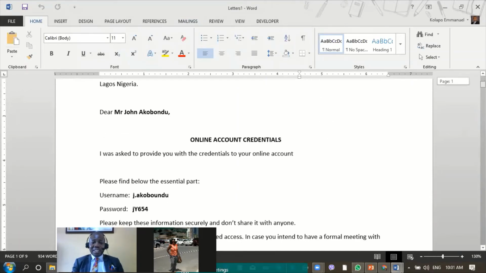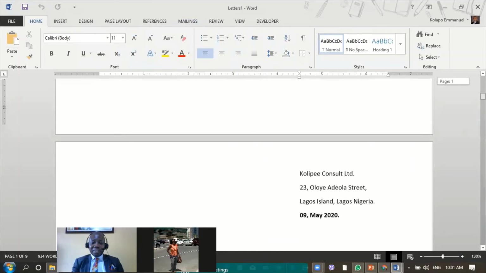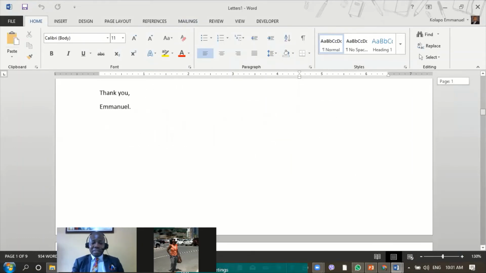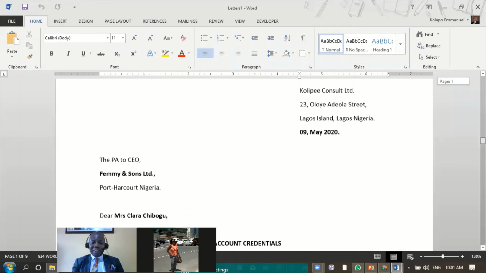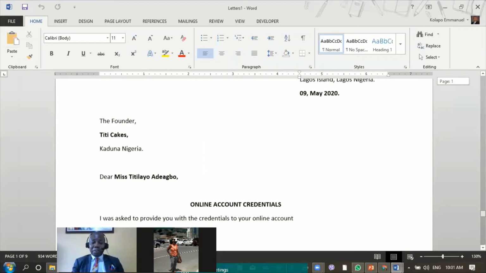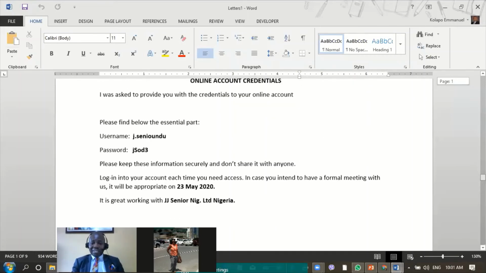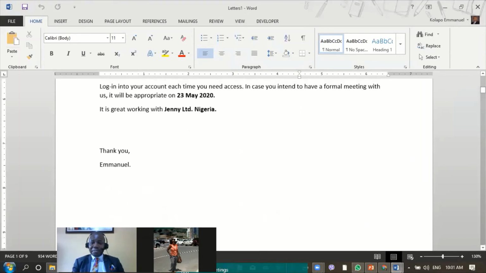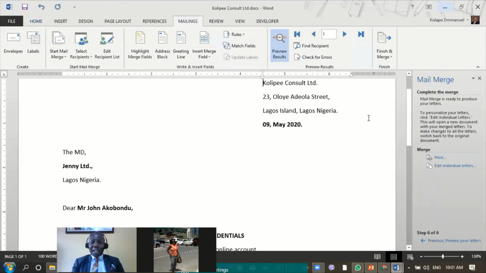So this is the letter for the first person. This is the letter for the second person. That's the letter for the third, and it goes on and on like that. So as a secretary, you can begin to print these if you want to send hard copies to your customers or to your clients. So that is that. It gives you that. Okay, another possibility is this.